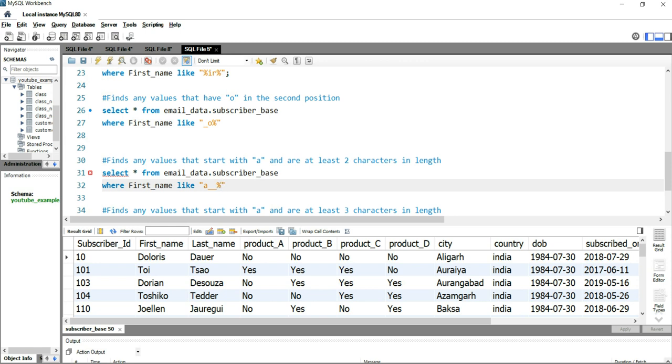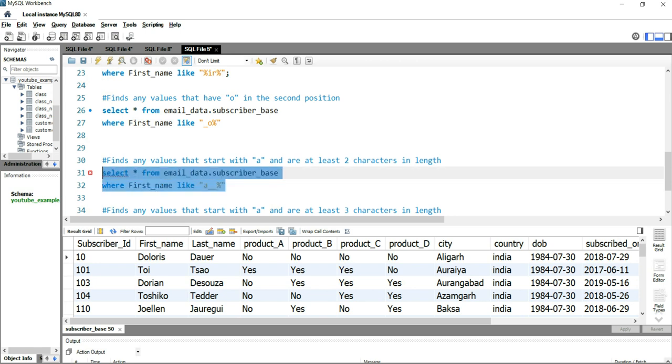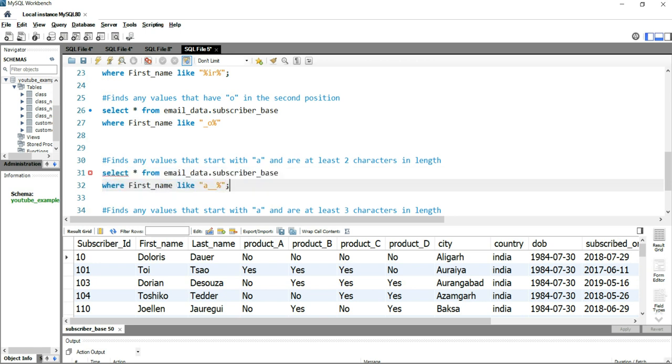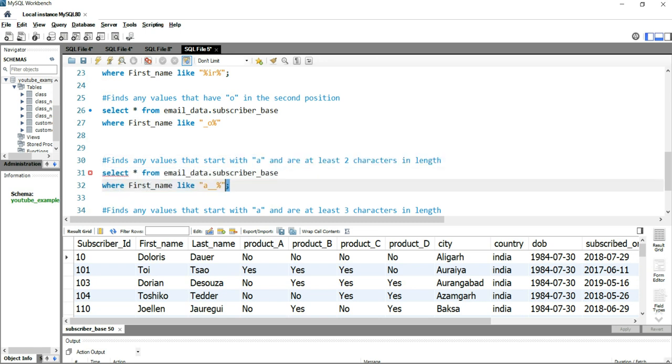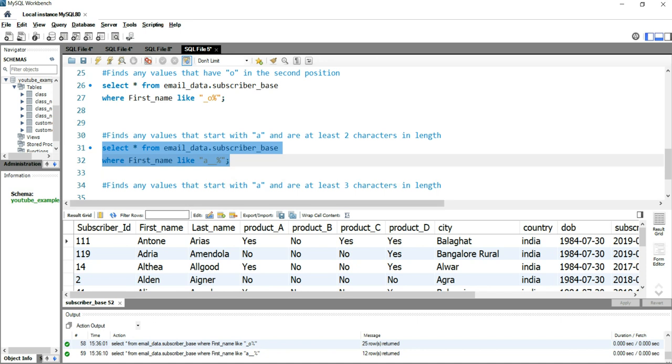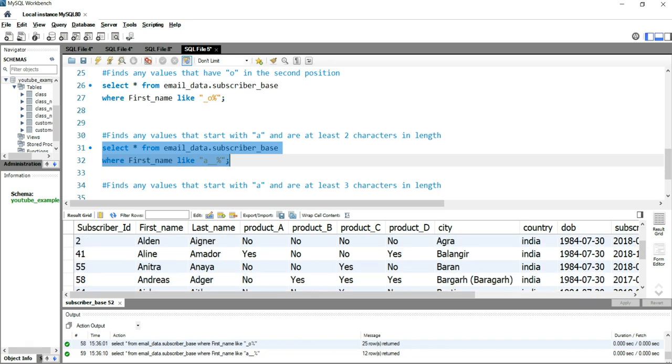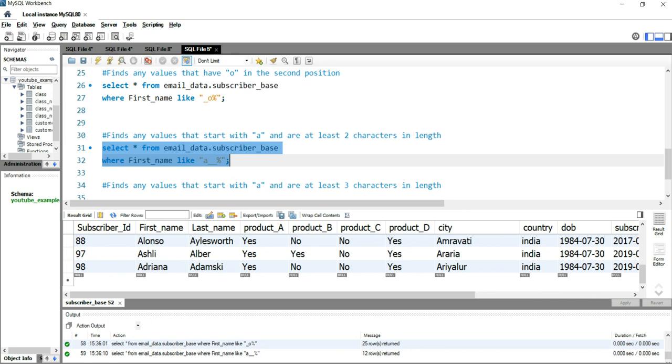So this will give us all the records that start with A and have at least 2 characters in their name. If I run this query, you will see that all the first names, all the records that we have here, have A as the first character, and then they have at least 2 characters after the first character.